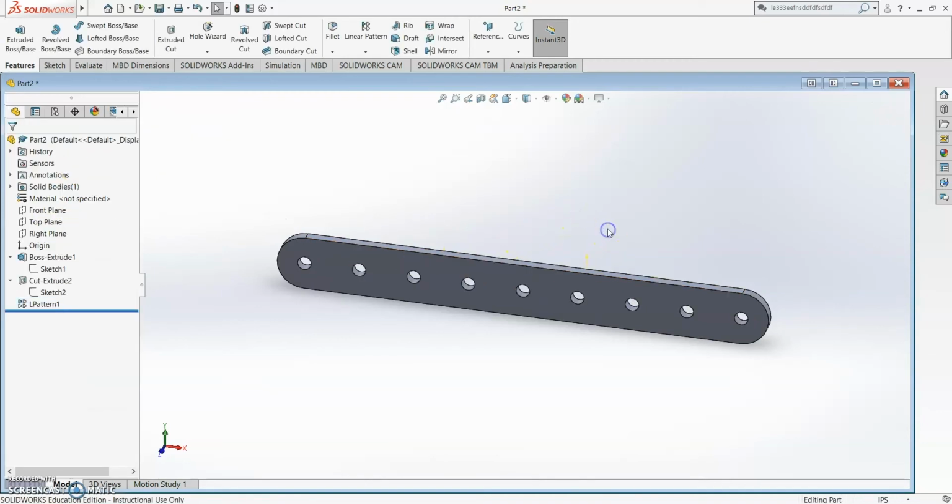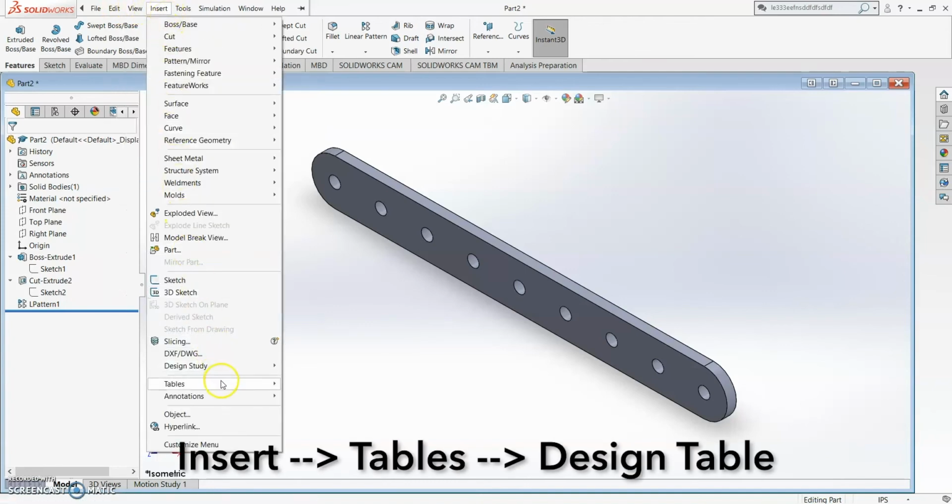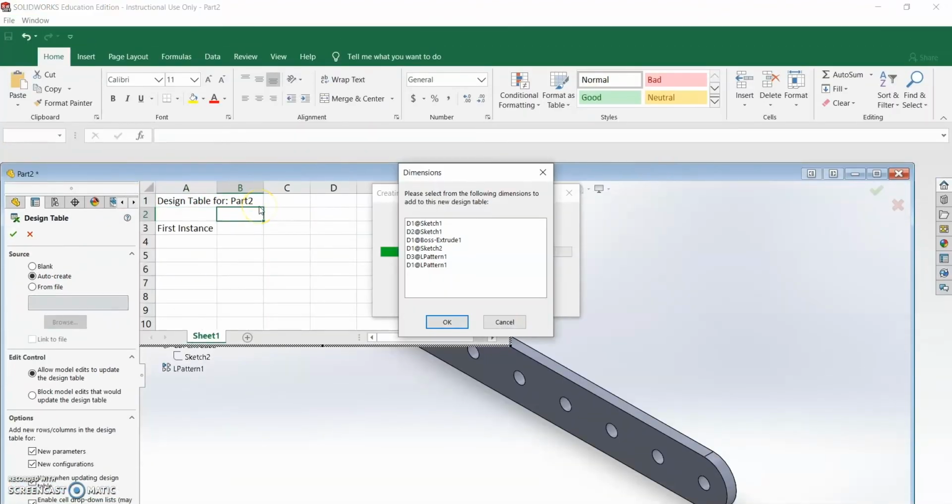So that's option 2. So now we have our base part, and we want to create different configurations. So how do we do that? What we can do is we can use a design table. So if we go to Insert, Tables, Design Table, we have this little window that pops up. You can leave the default settings here. You can say Auto Create. And what it's going to do, if I click OK, it is going to populate an Excel sheet with all the dimensions I've already used, which you see pop up right here.